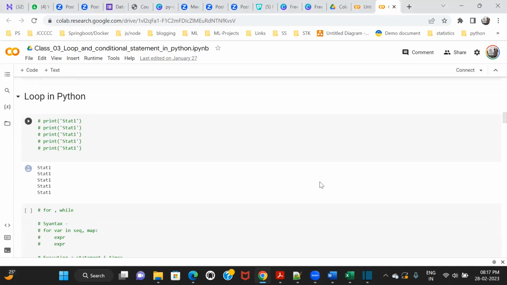Okay. So in the last class, we saw the fundamental data structures and derived data structures. What is a list, what is a tuple, what is a dictionary, and we did a couple of exercises on that. So pretty much we have covered all the data structures and data types, apart from some operations. Okay. So now let's talk about the loop in Python.